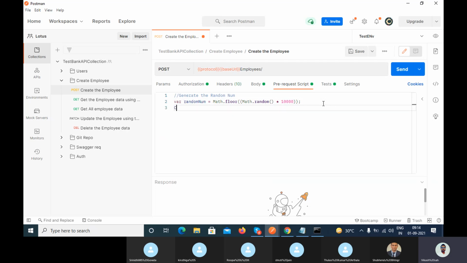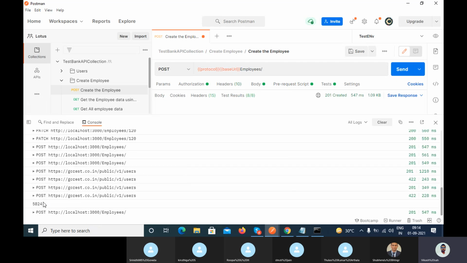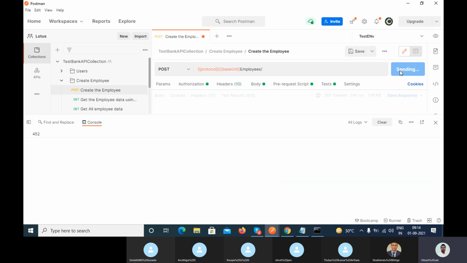Now I'm trying to console the same thing, console.log, and you can pass the randomNumber value here. Let's try to execute this. If you go to the console, can you see it here? Let me clear this and execute. So guys, can you see it here? 452, and it is before executing your request. Can you see it is at the top?